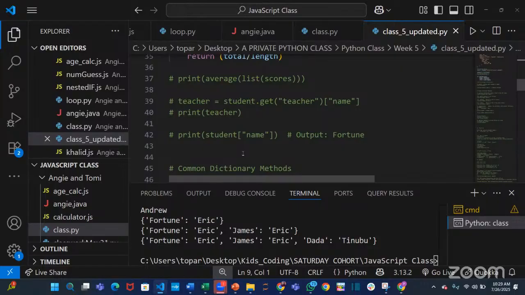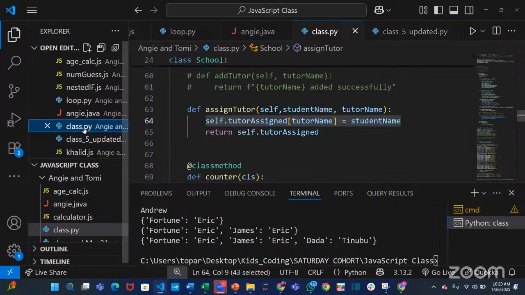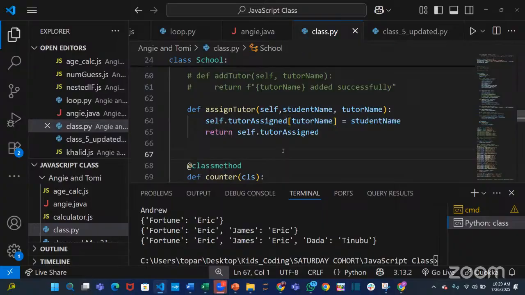Exactly. Let's go back to our code, class.py. So we're saying tutor name. Tutor name is the name of the dictionary, and I say it is equal to student name. But where did I define the student name?